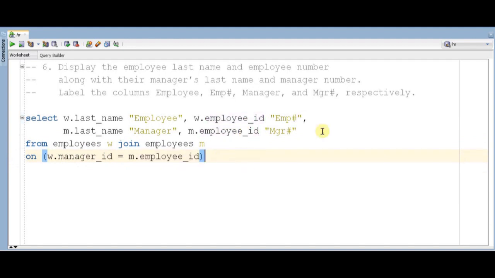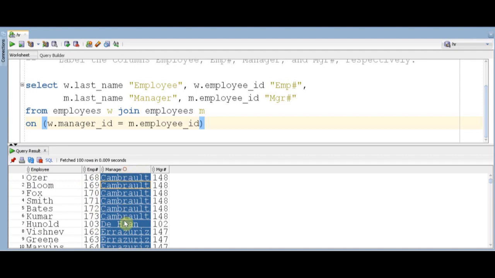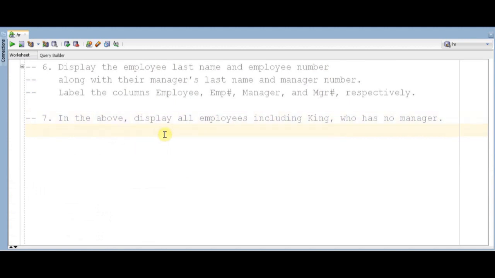I repeat once again that manager is also an employee. So if we get the manager ID and then match it with the employee ID, we can get the information of the manager. Let's run this. These are the employee last names, then respective employee IDs, then manager last name, then manager IDs. In the above, display all employees including King who has no manager.